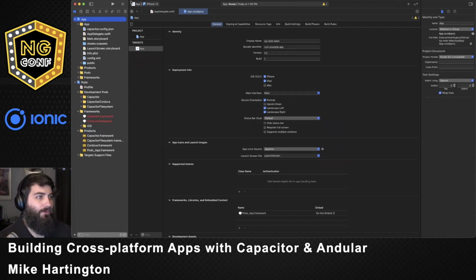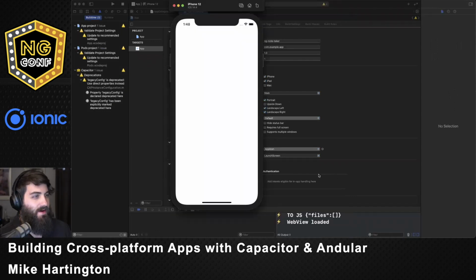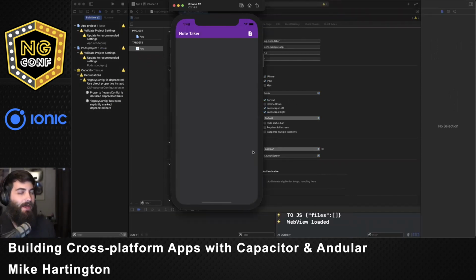So my app is ready. I have it selected to target an iPhone 12. Let's go ahead and hit this run button. All right, I think, hey, here we go. The app is loaded when iOS decided it wanted to load.